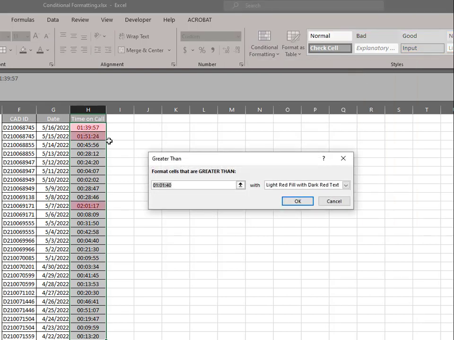So for this, we'll say we want to look at all calls that we spent more than an hour on. And it automatically populates with this light red fill with dark red text. I typically leave it at that if I'm just looking for something quick here. So you can see it automatically highlights just the items that were over an hour. You can change this and get a preview of what you want. Let's say we want just over 30 minutes. And you see it'll fill in more like that.